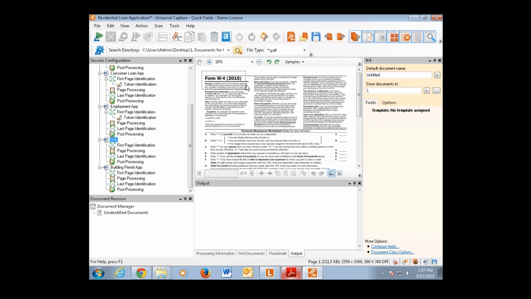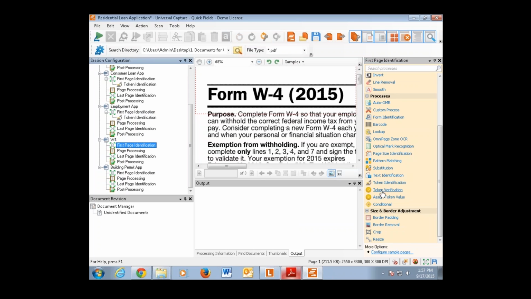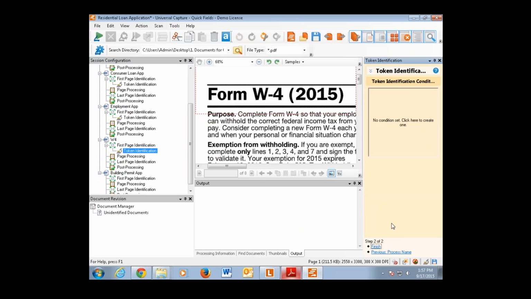The W4, we mentioned using the form W4 2015 for this. So we'll go into our first page identification and set that up.